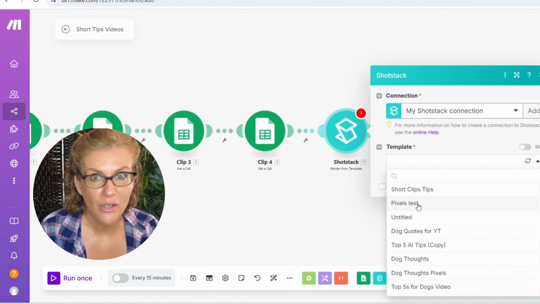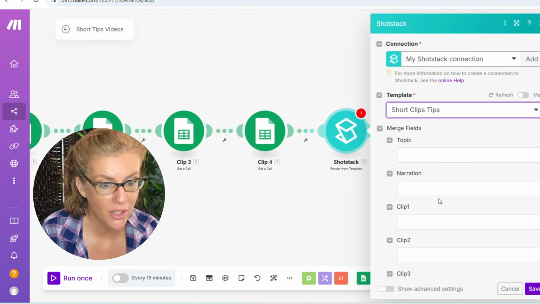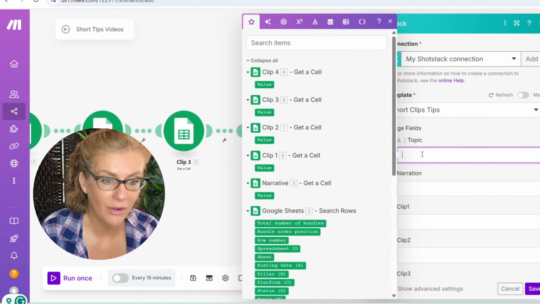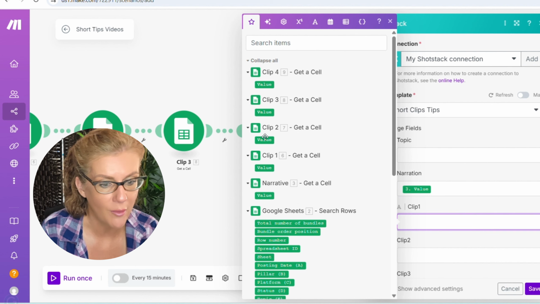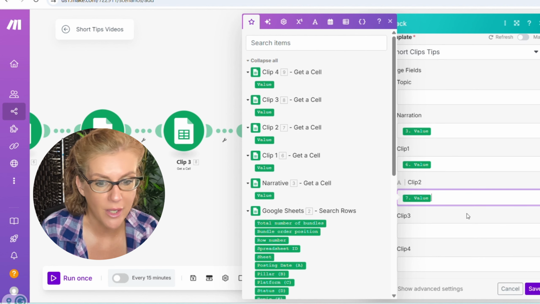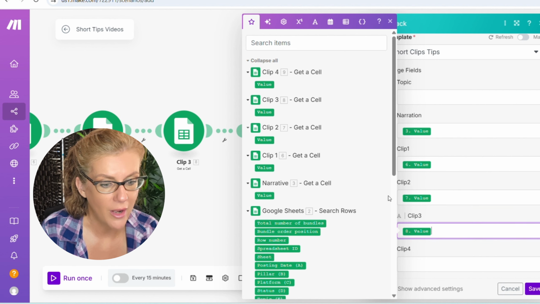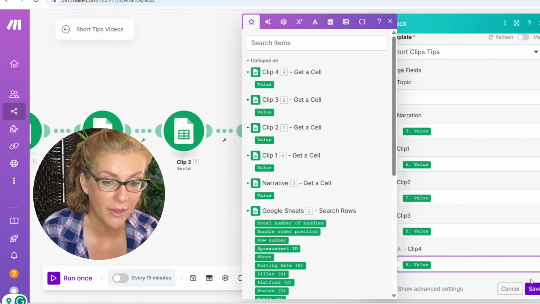Now, once you've got your connection in this module, then you just choose your template. Your template should just show up in the drop-down menu. And now we've got all of our fields, and I forgot to add in the topic. So we're going to have to do that. But before that, look, we've got narrative. We can just map these all out. Clip 1, and it's just the value from these different modules that we can pull one at a time.